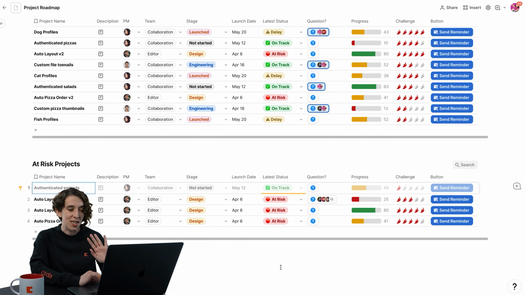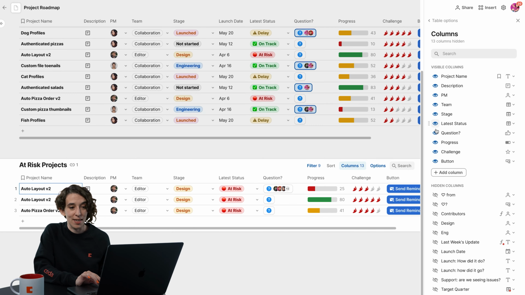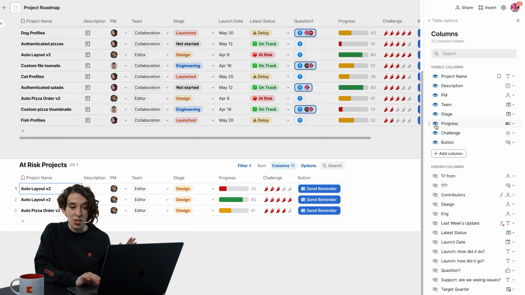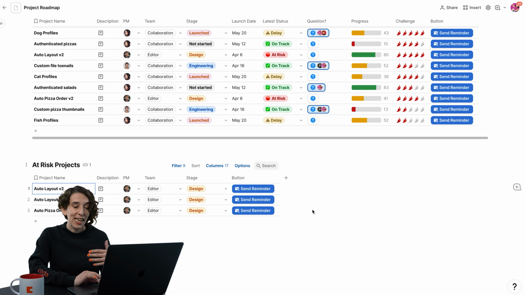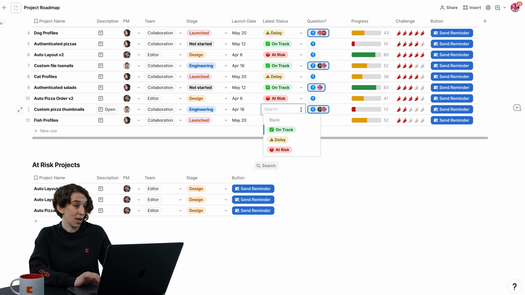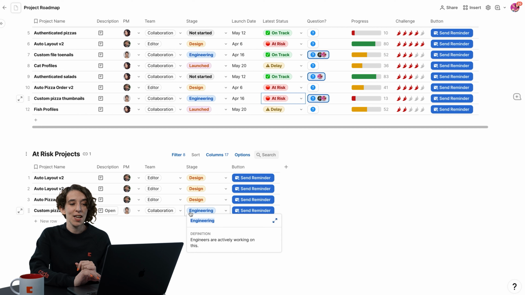Now we've got this nice streamlined look and feel. I could even decide that I want to hide some columns here. I don't need a lot of this extra stuff. I just want to see what's most important. Now, any changes I make in either location, for example, if our custom pizza thumbnails is no longer on track, it's now at risk, notice it now shows up here in that view. So this allows me to see exactly what's going on.